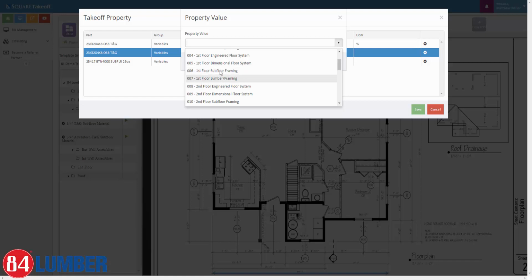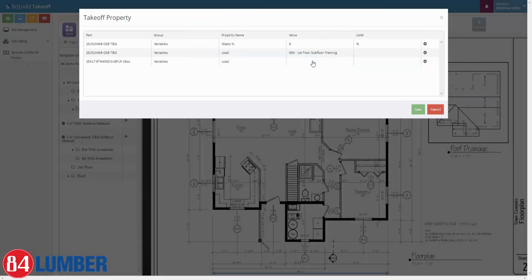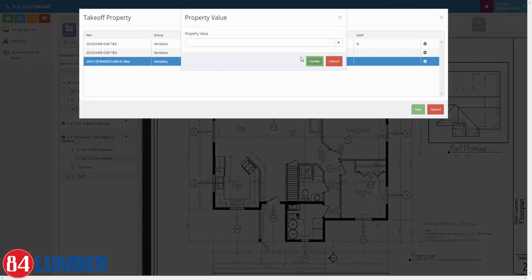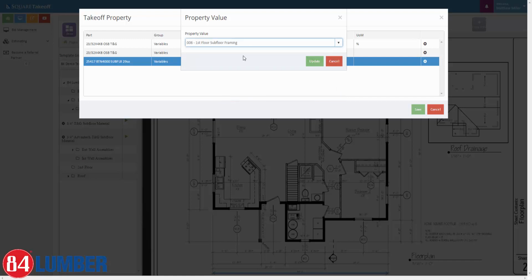So at this point here, I know this belongs to number 6, first floor subfloor framing. Once I select that, I can simply hit update. Now, once again, I can drop this down. You do not have to utilize this functionality. This is just an option that is available to you.